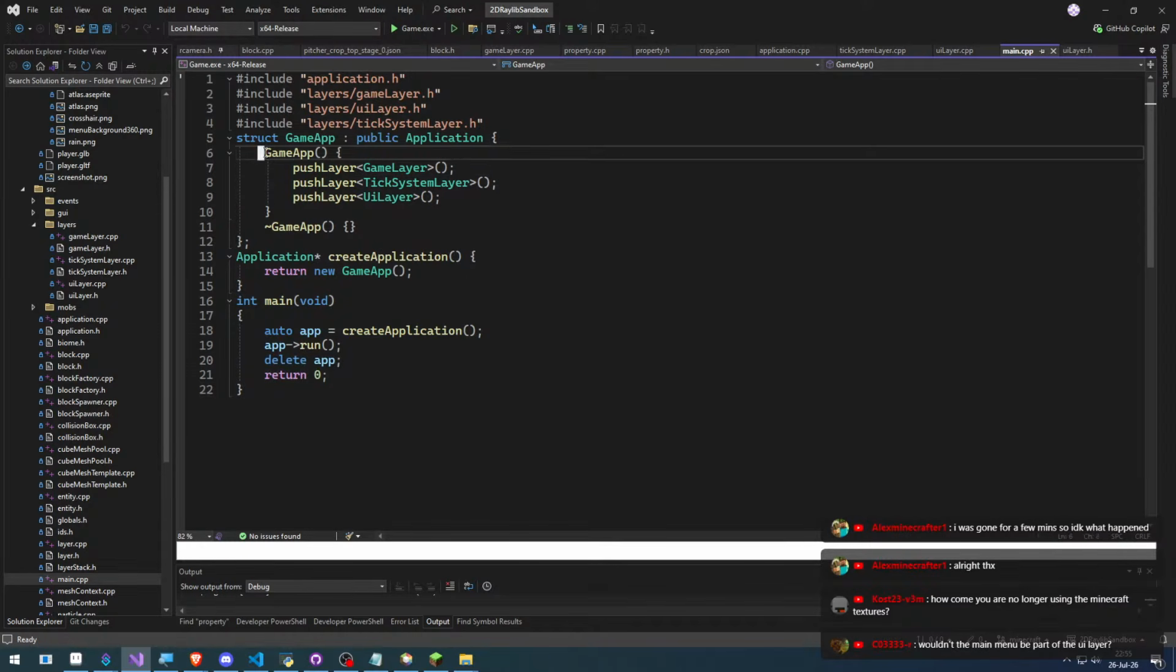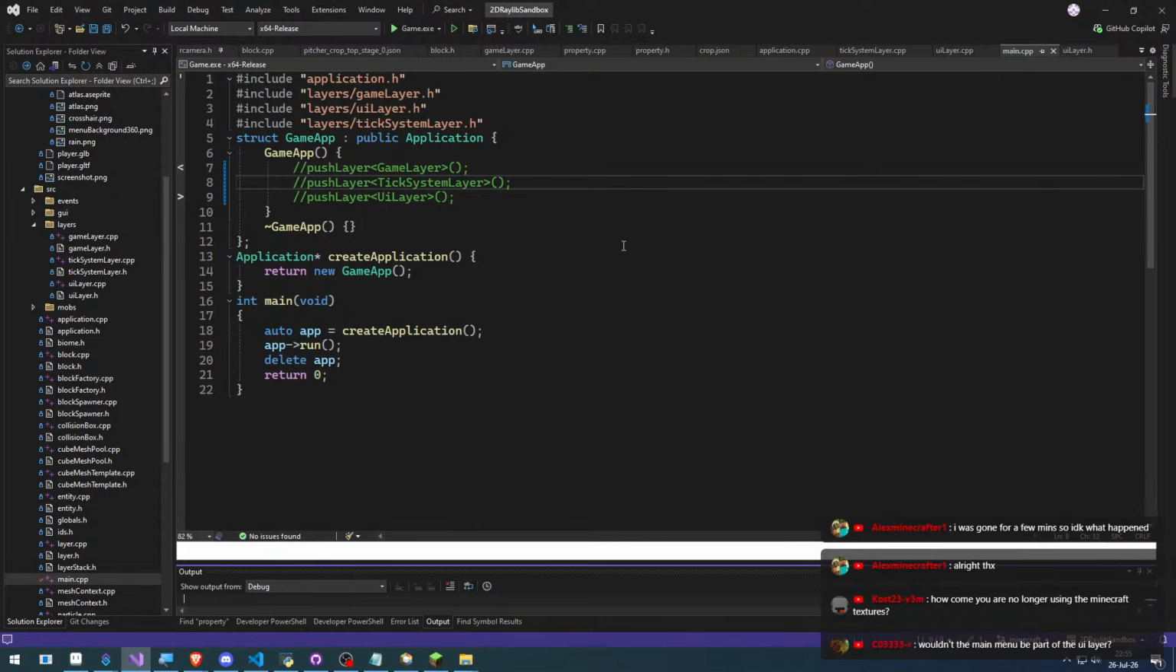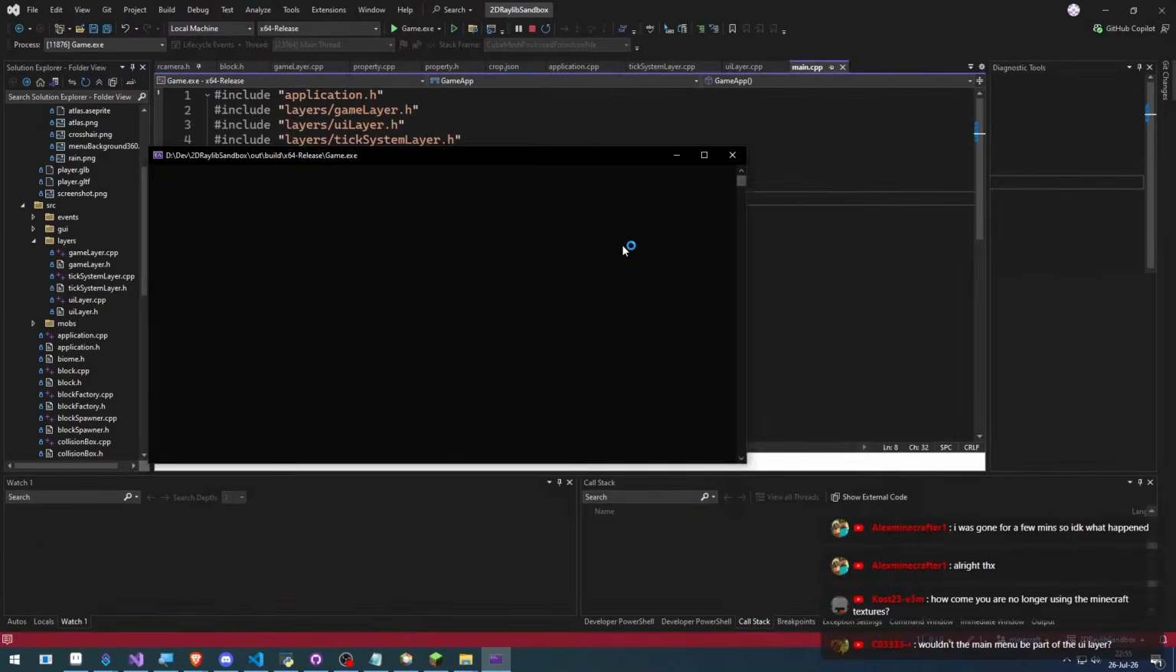Here, when I start the game, I push the game layer, the tick system layer, and the UI layer. I could comment this out. If I comment it out, what happens? Will anything run at all?